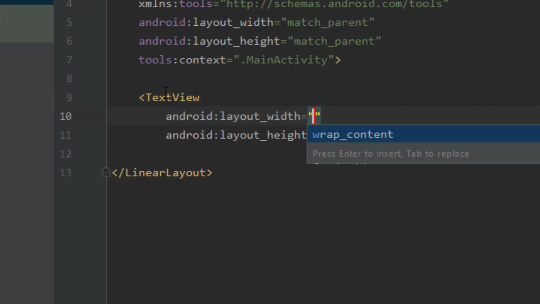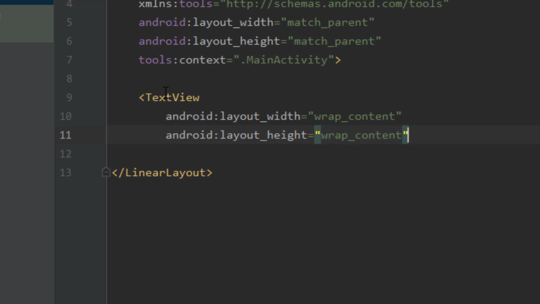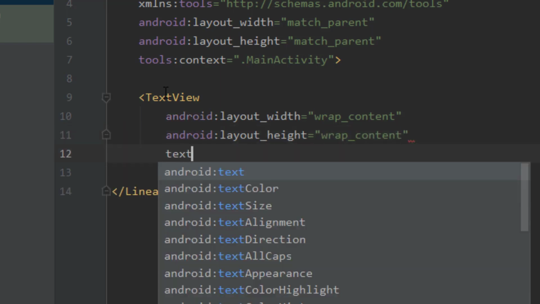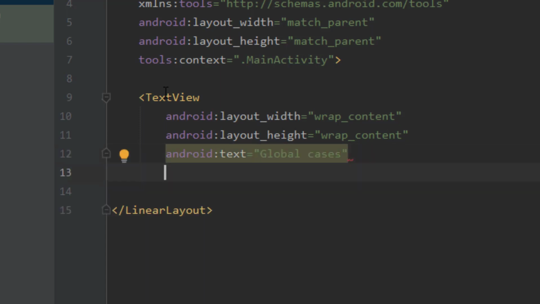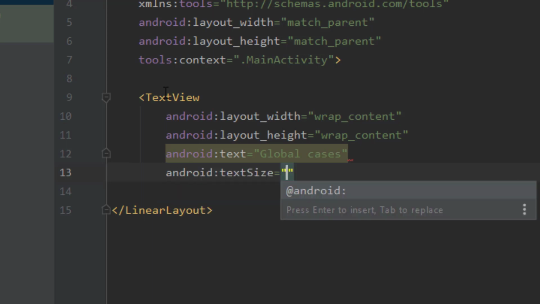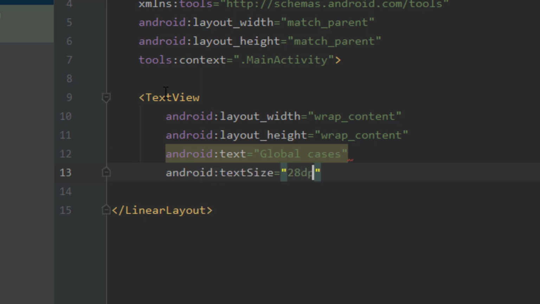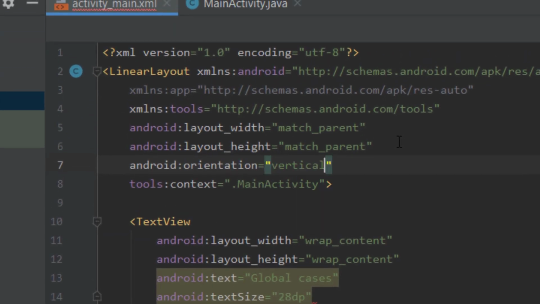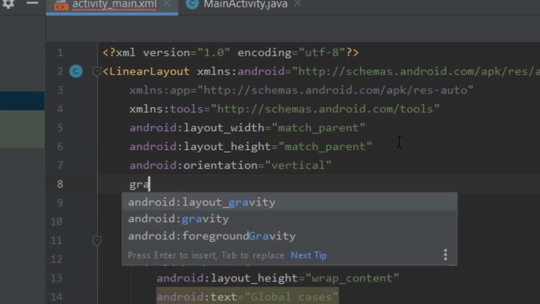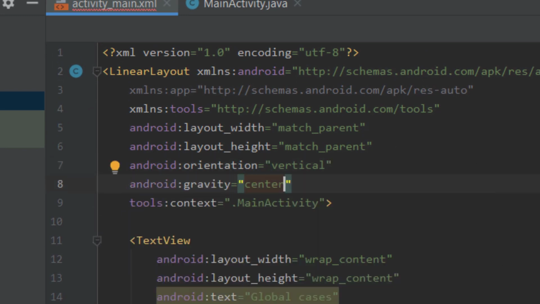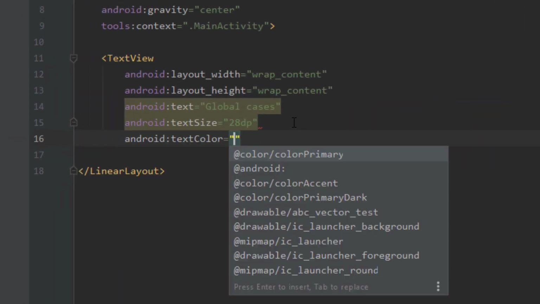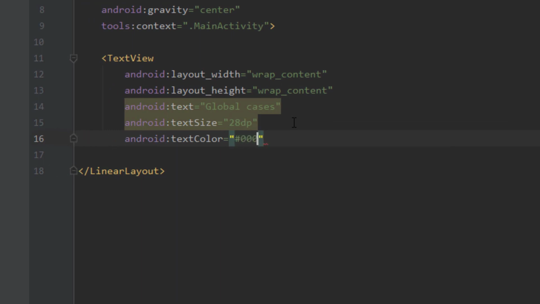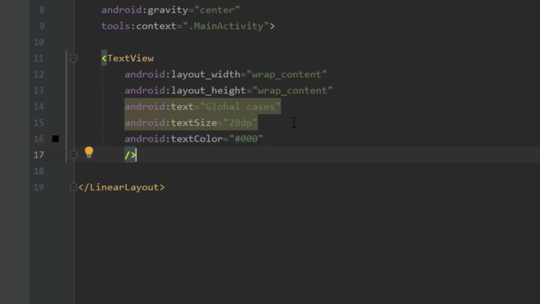So with wrap content, let's say the text as global cases. Actually this is a heading, so let's say the size 28 dp. And another thing is we have to mention the orientation in linear layout. Orientation is vertical and set gravity as center. Yes, nice. So let's change the color. Text color is black. So this is the hexadecimal code for black color.